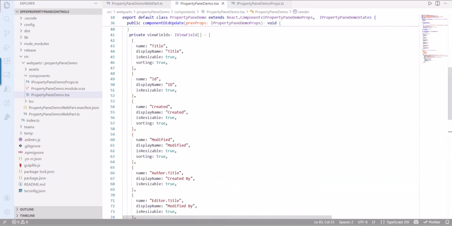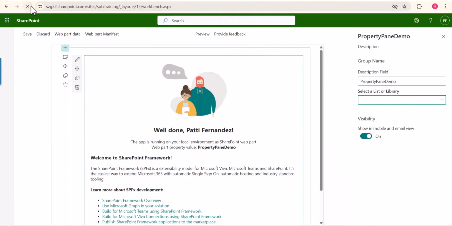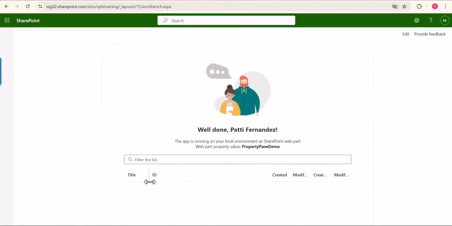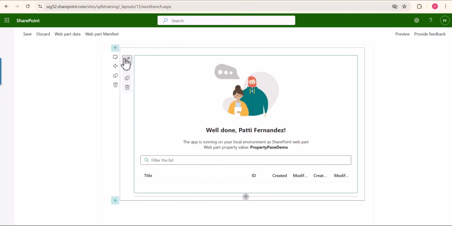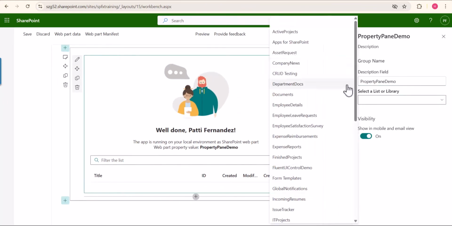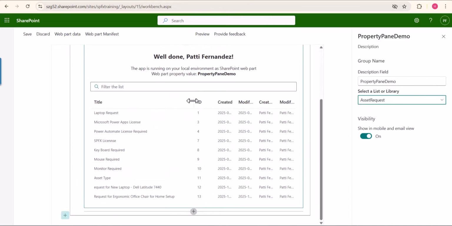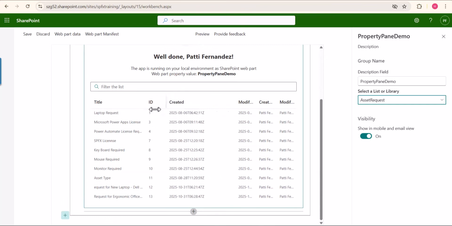Let me run this one. I'm already running it. Let's refresh this web part. Okay, now you can see by default the web part is coming like this. Since we haven't selected any list or library in the property pane, all these fields are empty. Go to the edit mode and click on edit. You can see this one. I will provide Asset Request. So here you can see the data is coming.